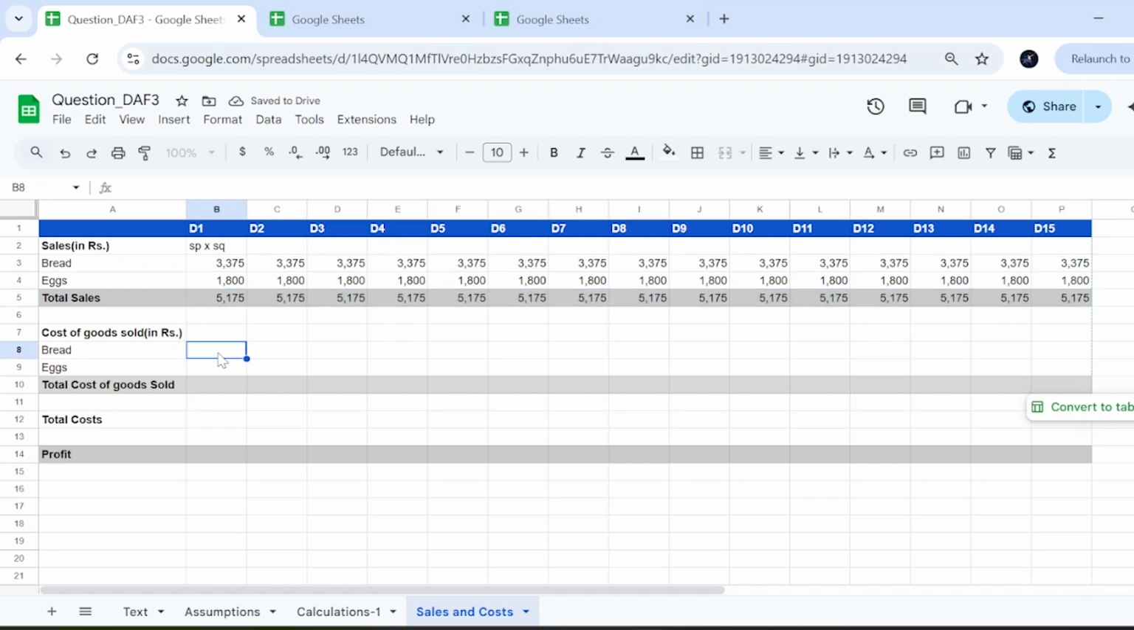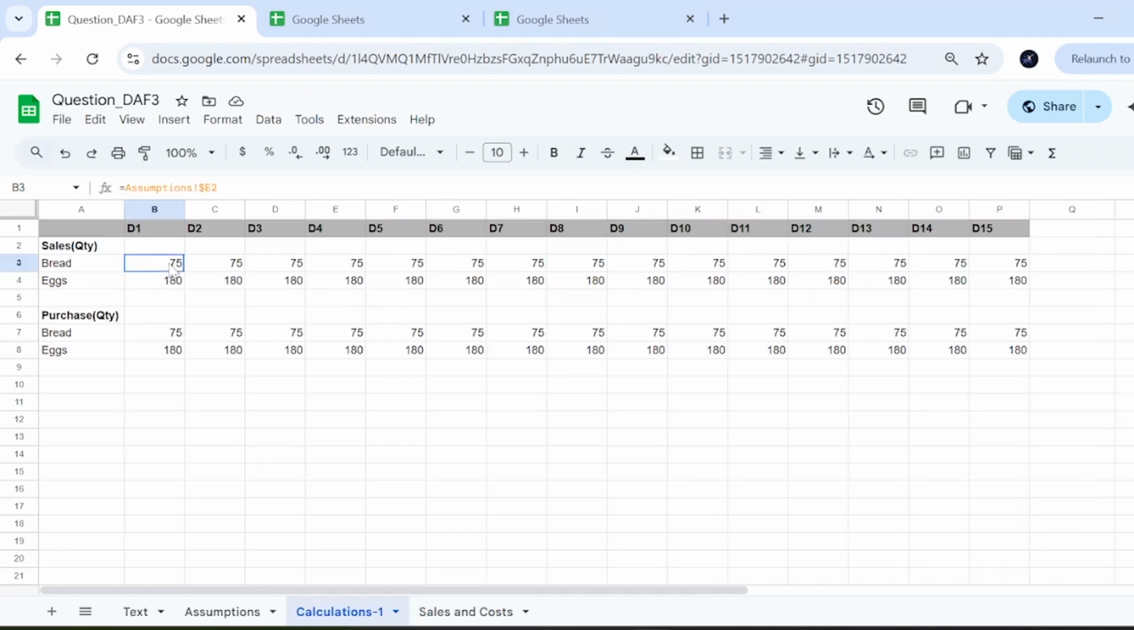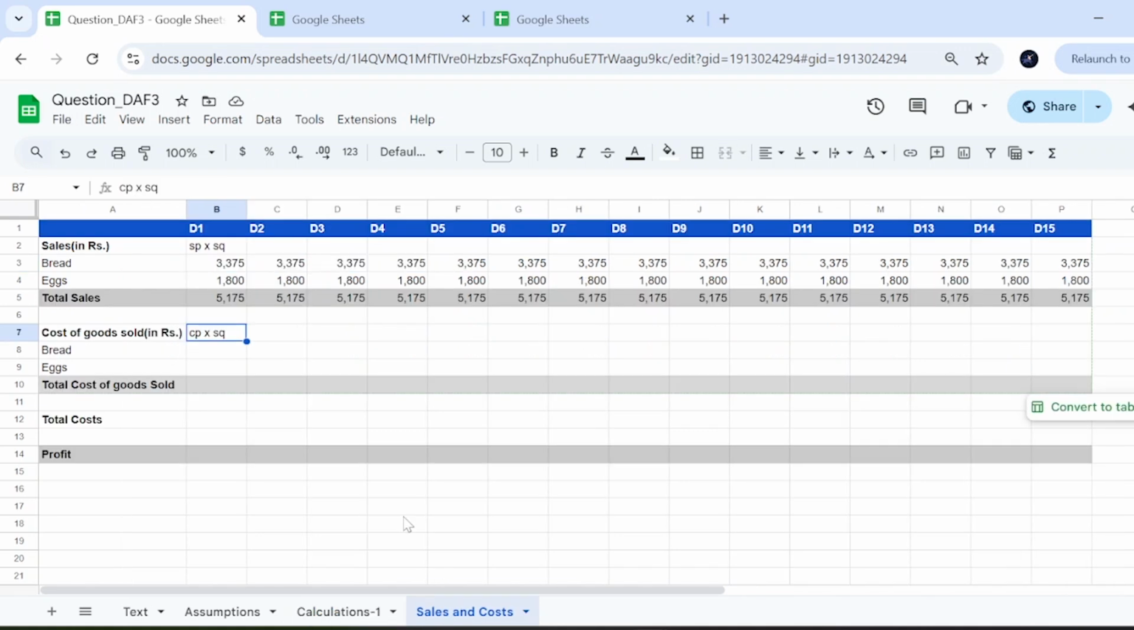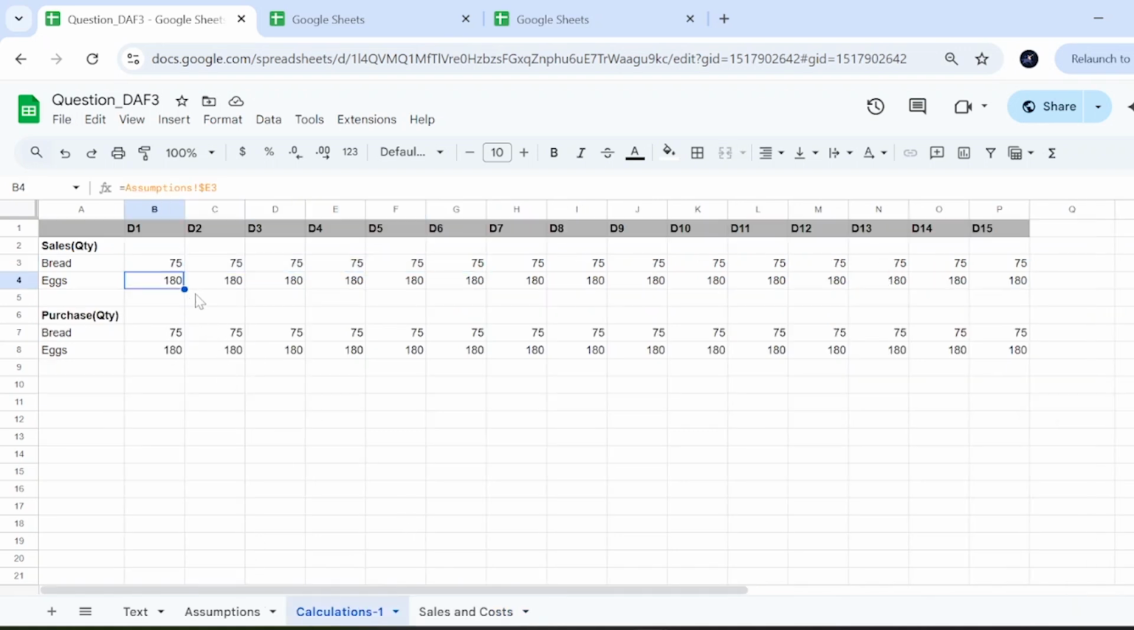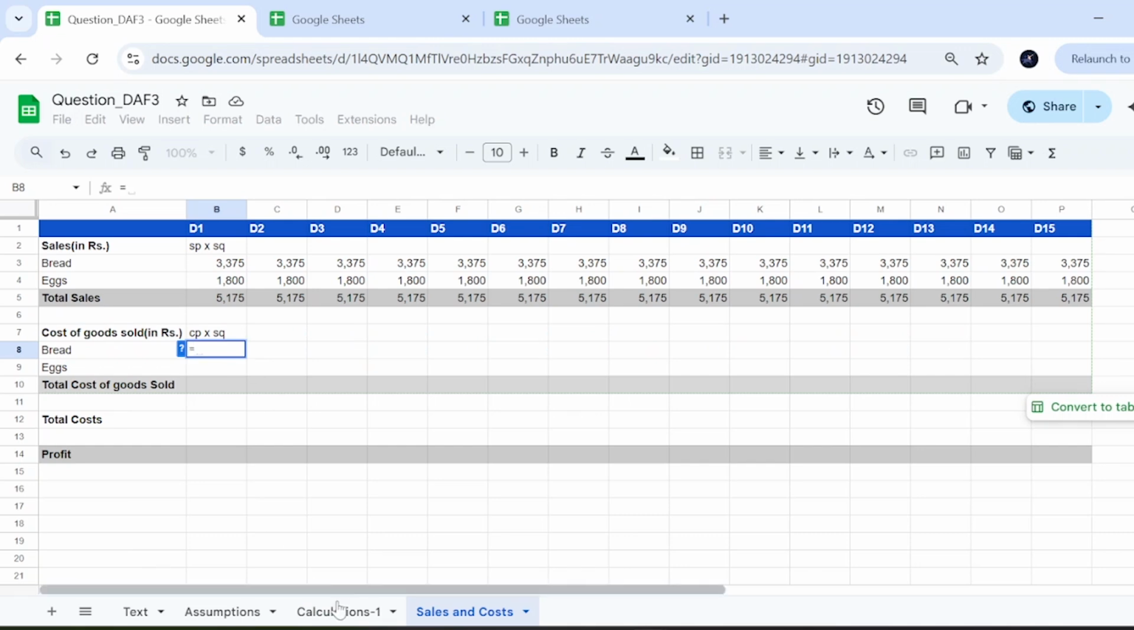Okay, and cost of goods sold. Cost of goods sold is what? Most of the people get confused in cost of goods sold. So cost of goods sold means cost price into sales quantity, not the purchase quantity. This is purchase quantity. No, we have to always take the sales quantity, that is cost of goods sold. Here both are the same, that's why it will give me the same result, but conceptually we have to take the sales quantity.